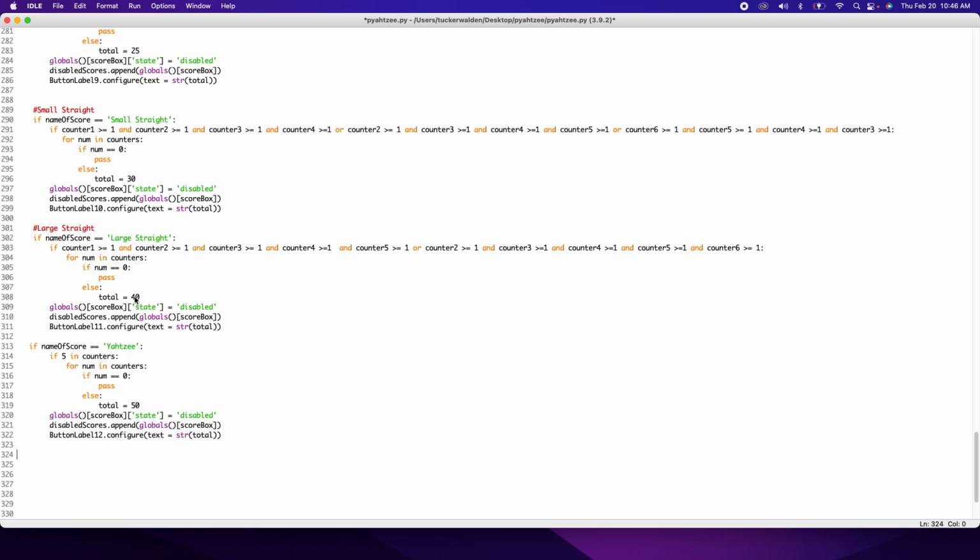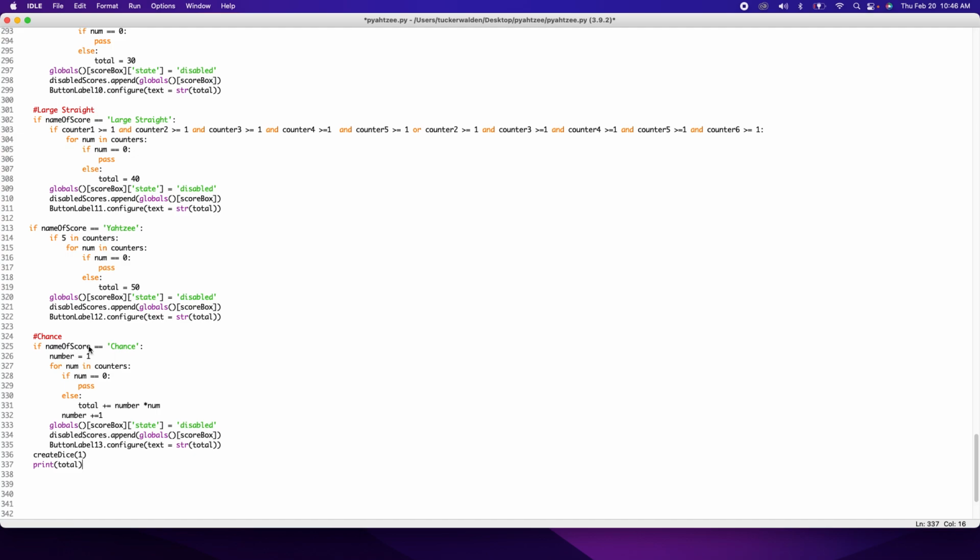I'm going to copy and paste. So we're going to go if name of score is equal to chance. We just kind of iterate through everything, and we get that state disabled. And then we're going to run that create dice at the end of it. So every time we pick a score, we're going to restart all of our dice with 1. So after we pick chance, for example, all of our dice will return to dice 1, dice 1, dice 1, dice 1, dice 1. And we can print the total just to see.